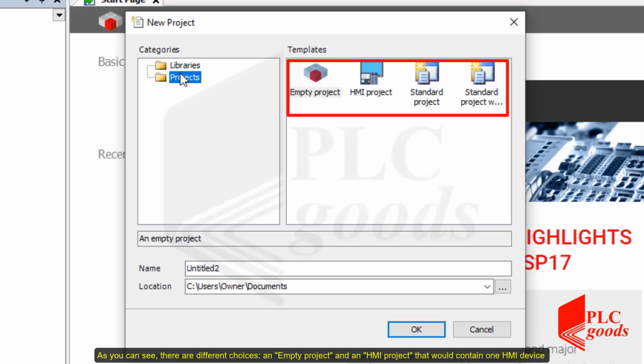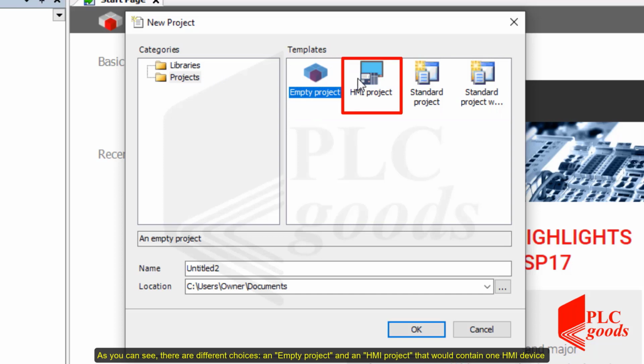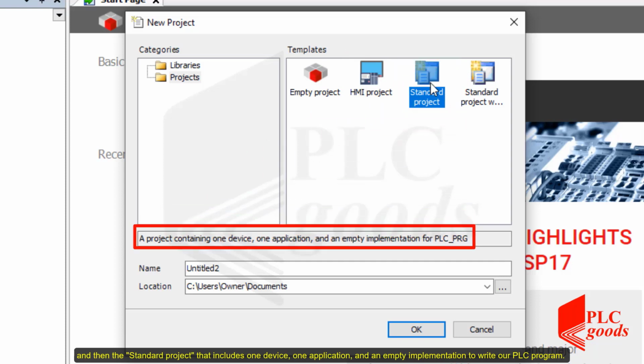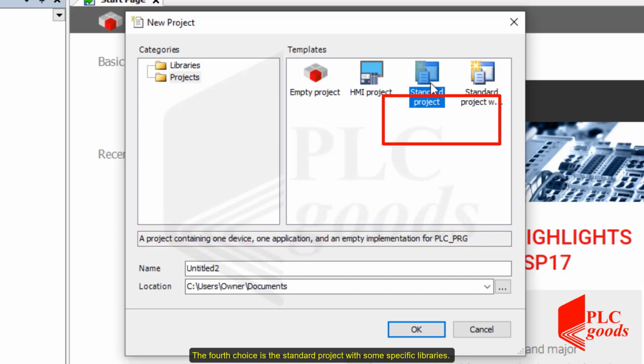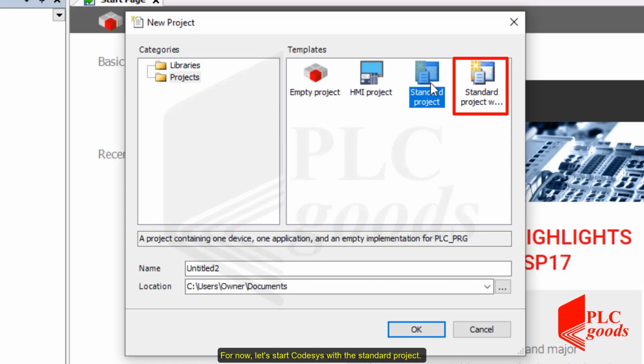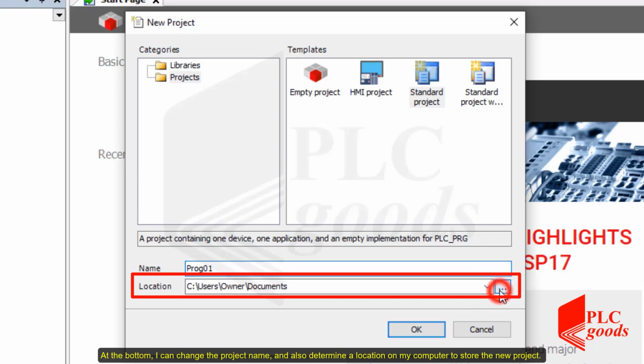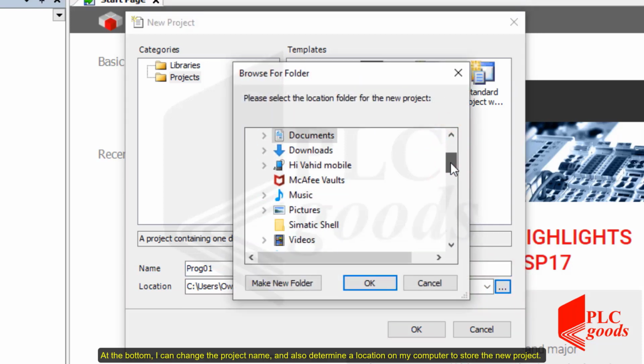As you can see, there are different choices. An empty project, an HMI project that would contain one HMI device, and then the standard project that includes one device, one application, and an empty implementation to write our PLC program. The fourth choice is a standard project with some specific libraries. For now, let's start CODESYS with the standard project. At the bottom, I can change the project name and also determine a location on my computer to store the new project.